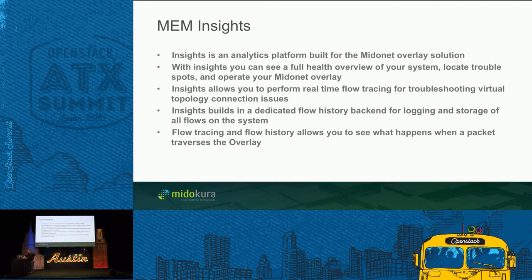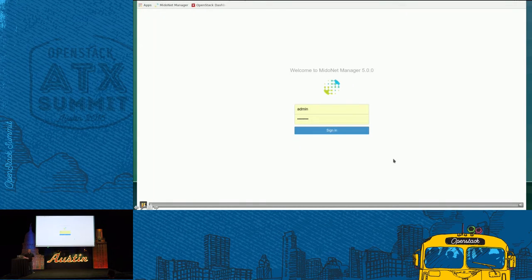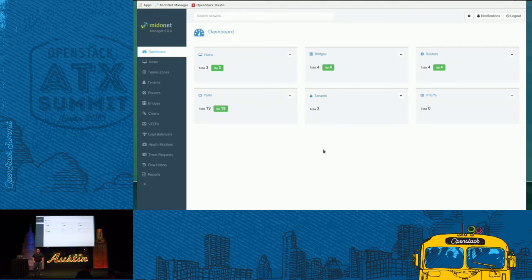So with that, I'm going to get right into a demo. I just want to talk about what we're doing with Insights here. There we go. So this is the control panel for MEM Insights. It's a very simplistic view when you log in. What we're showing here is our Midonet Manager 5.0, which is Insights.